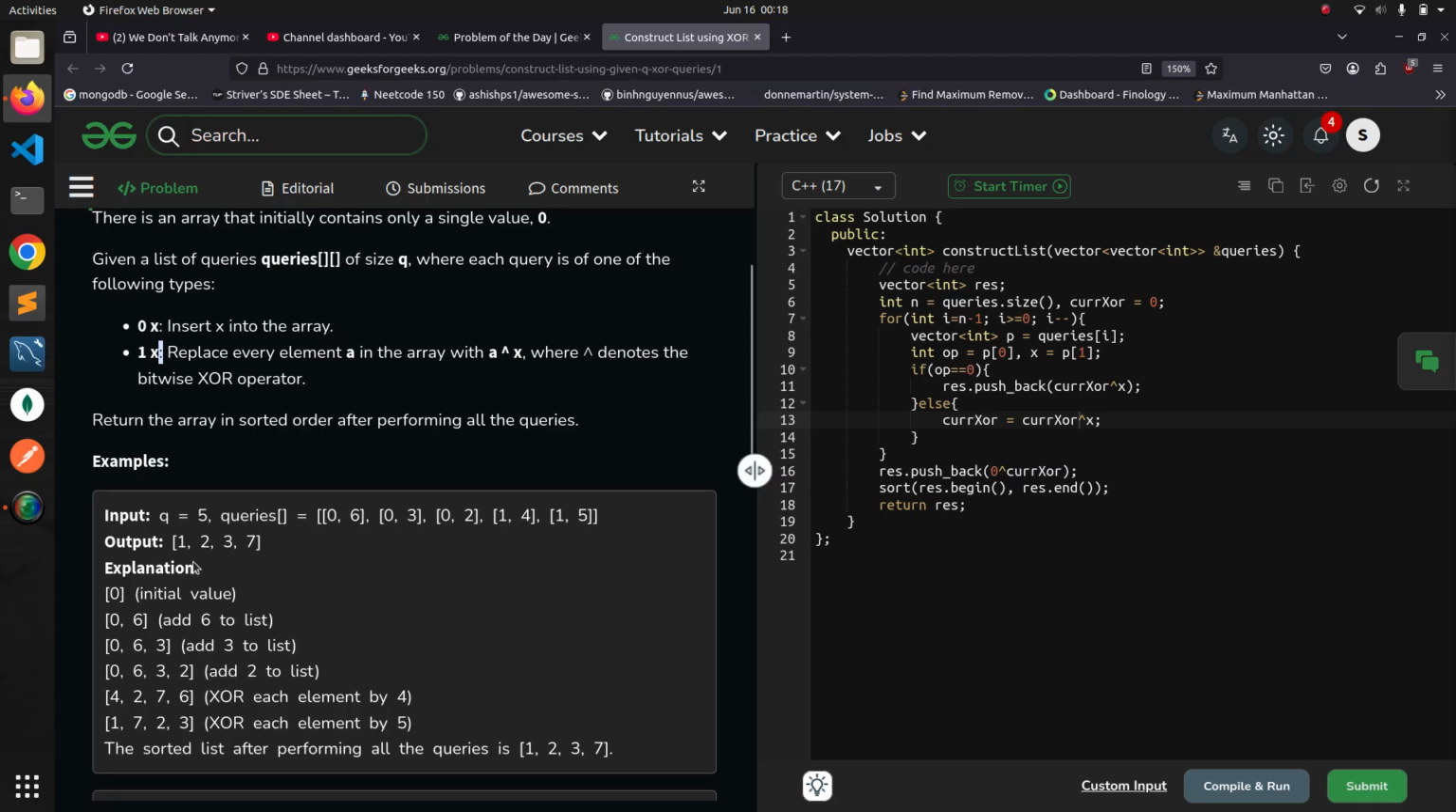0, 6 means initially we have 0 in the array, and we need to add 6 to the array. So the list becomes 0 and 6. 0, 3 means add 3. 0, 2 means add 2. 1, 4 means XOR all the values in the array by 4. So after XORing all the values, we get this array. 1, 5 means XOR all the values in the array by 5.